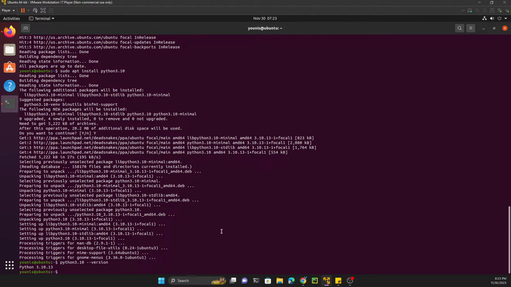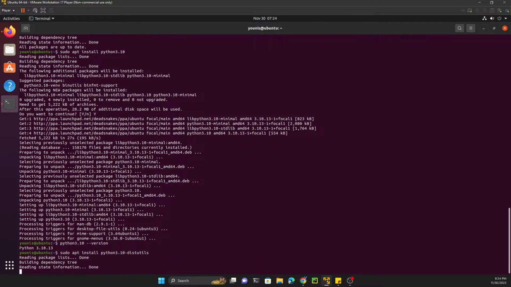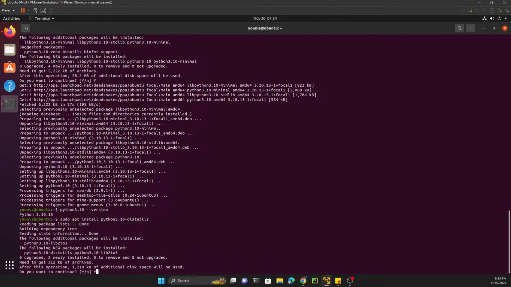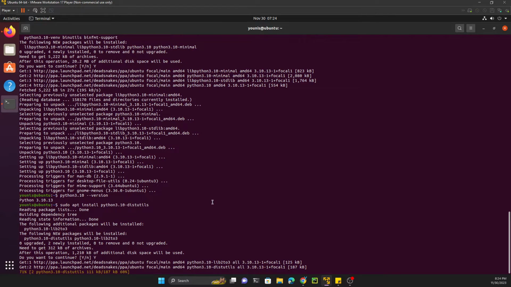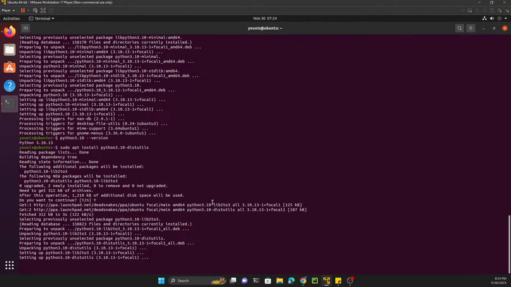In order to install pip, we need to first install python3.10-distutils, which is the prerequisite for pip. So let me just install it: sudo apt install python3.10-distutils. This will install this package for us.